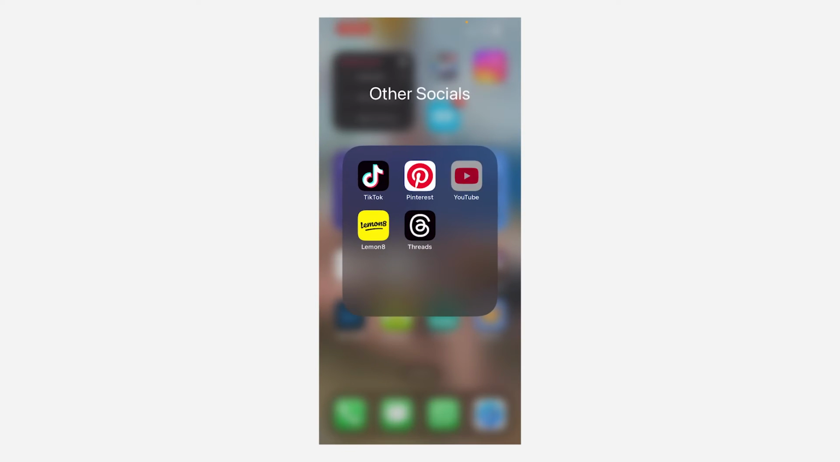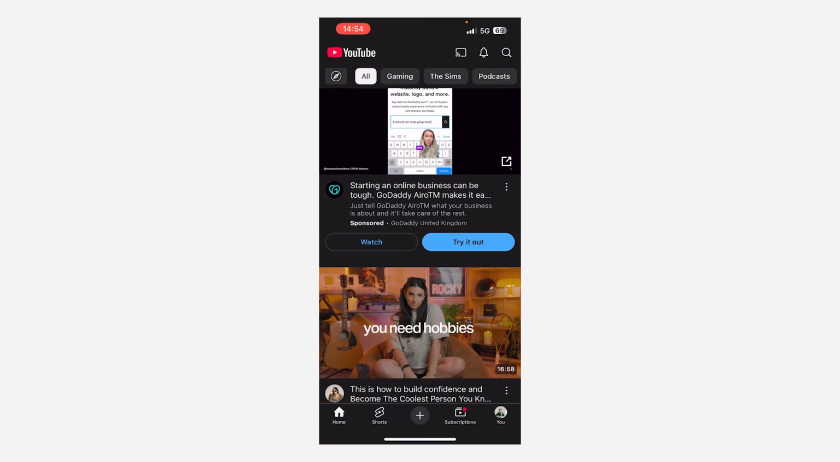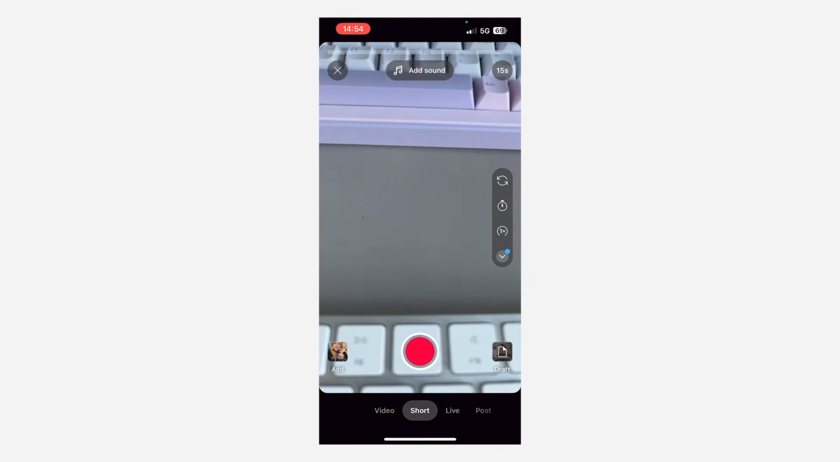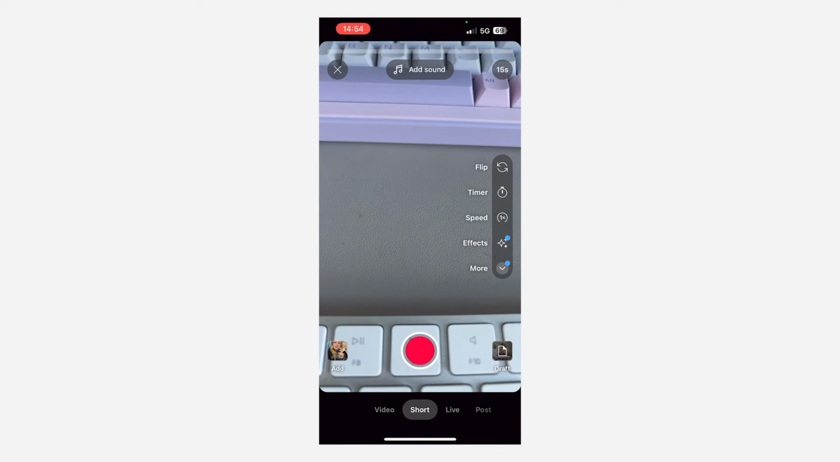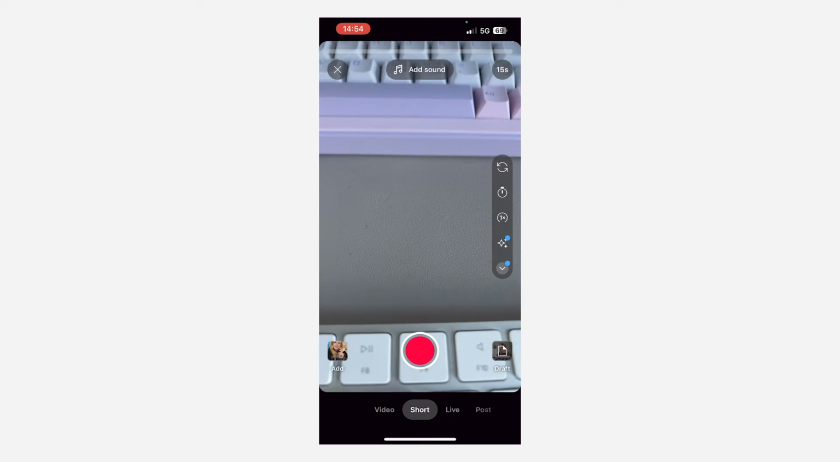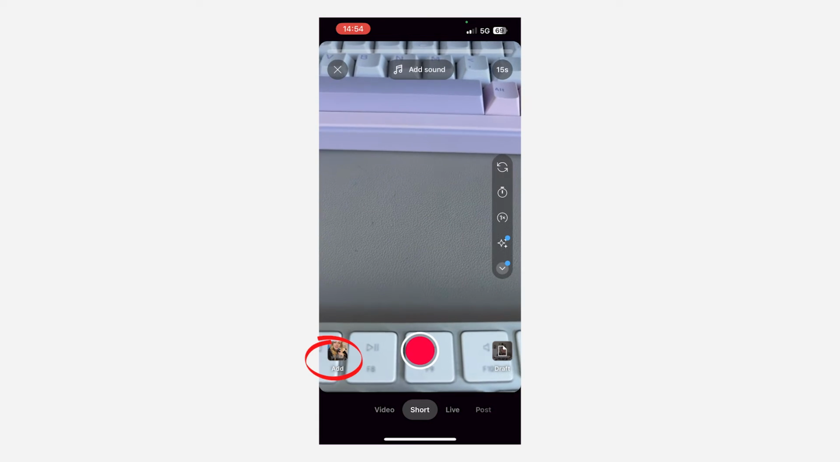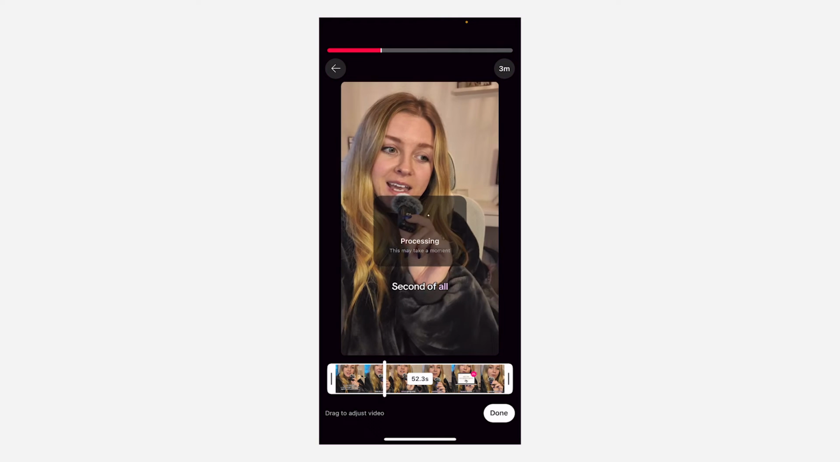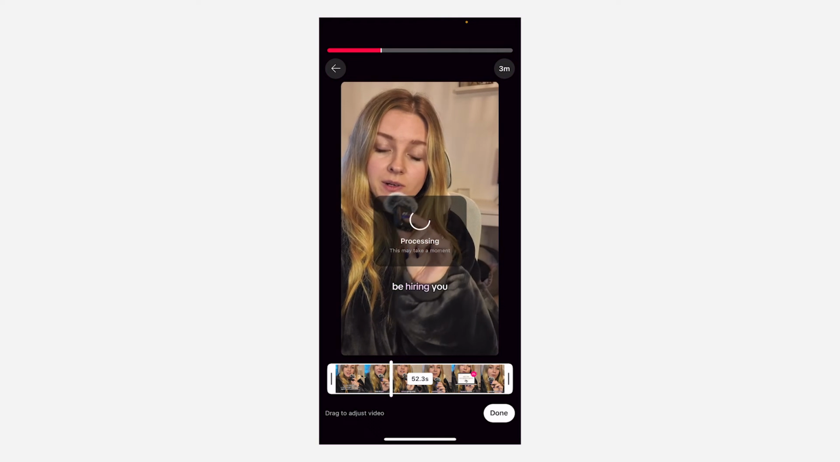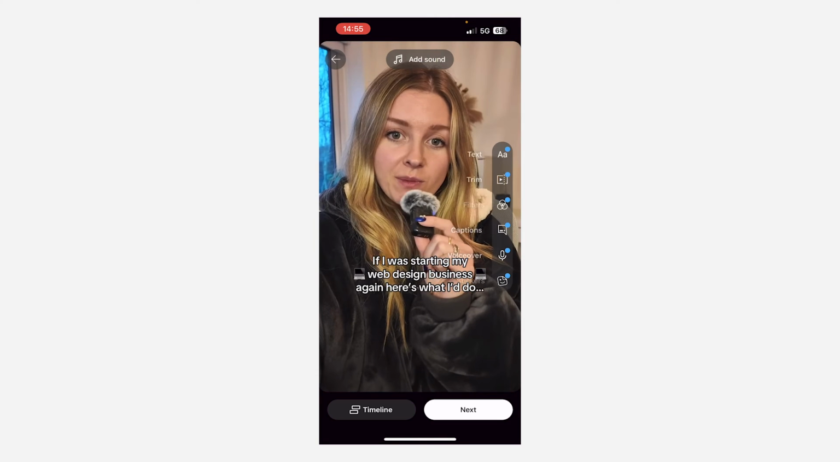Now we can head over to the YouTube app, and down at the bottom you'll see the plus button, and you just want to tap on that and make sure that short is selected at the bottom, not video, not live, but short. You can see my desk, which is clearly needing a bit of a dust here, but you're just going to tap on the thumbnail in the bottom left corner to upload from your camera roll. If we tap down, it's going to process the video and then take us to the next step. Tap the tick button and then tap next.